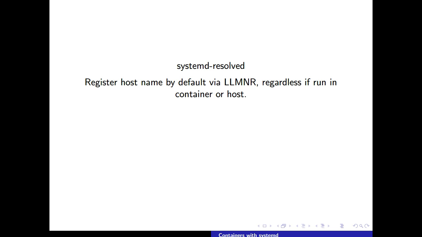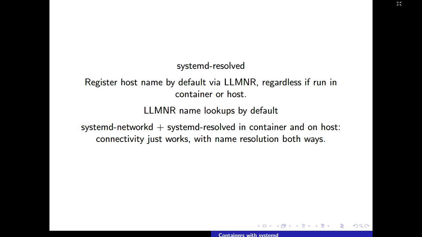So if you put this together, systemd-networkd and systemd-resolved, then you have, without any kind of explicit configuration, if you run them both in the container and on the host, they will get the networking right. They will connect everything to the host, to the internet, and they will do name resolution on top of that. So it's kind of a comprehensive solution in that way.